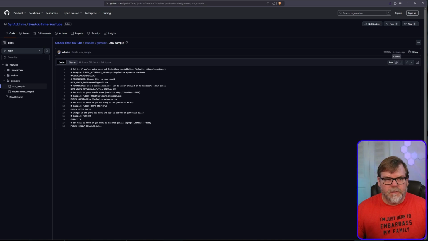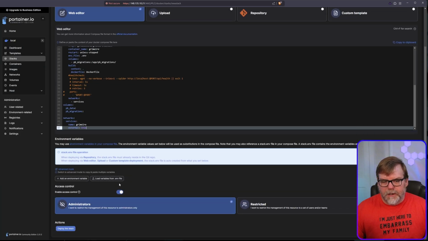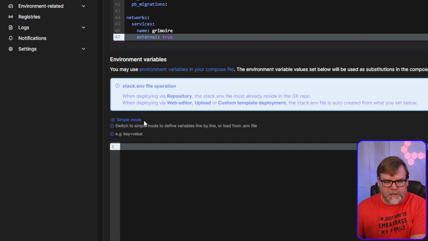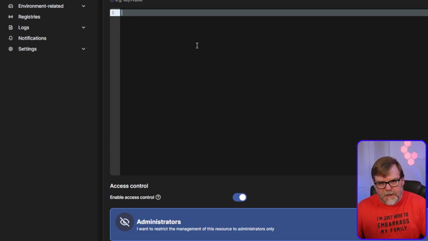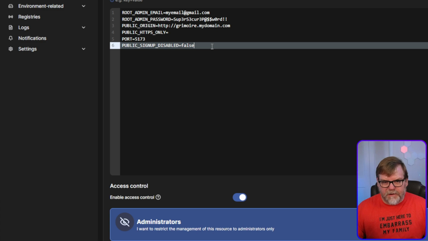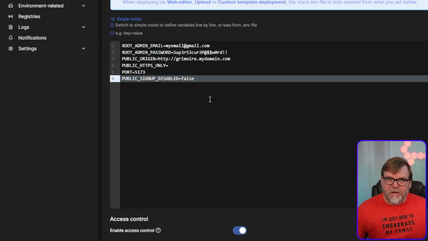Copy this one, go back to Portainer, and down here at the bottom, I'm going to click advanced and I'm going to paste the contents of that file right there. So it strips out all the comments, which is totally fine. It gives you the stuff that you're going to need. The root email, that doesn't really matter what that is. It's not going to be emailing anything. This password can be whatever you want it to be. I would suggest something better than super secret password, but hey, mate, it's up to you.